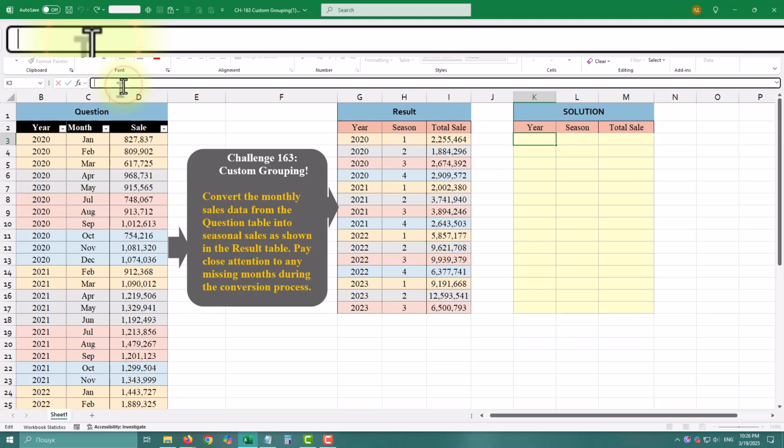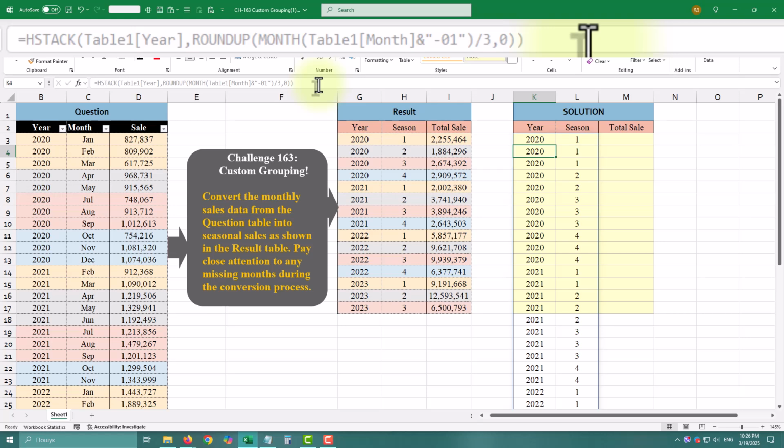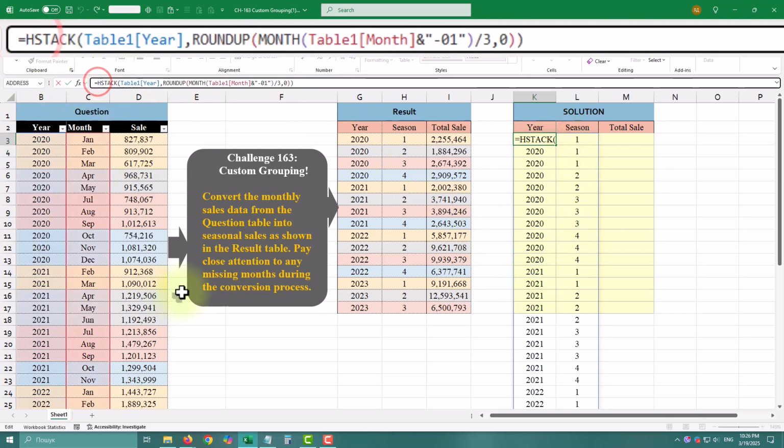We now can create a structured dataset by combining the year with the season. Let's copy our formula and put it into the HSTACK formula, right after the year column. Finally, we need to group everything by year and season, summing up the sales. This is where we will use the GROUPBY function.